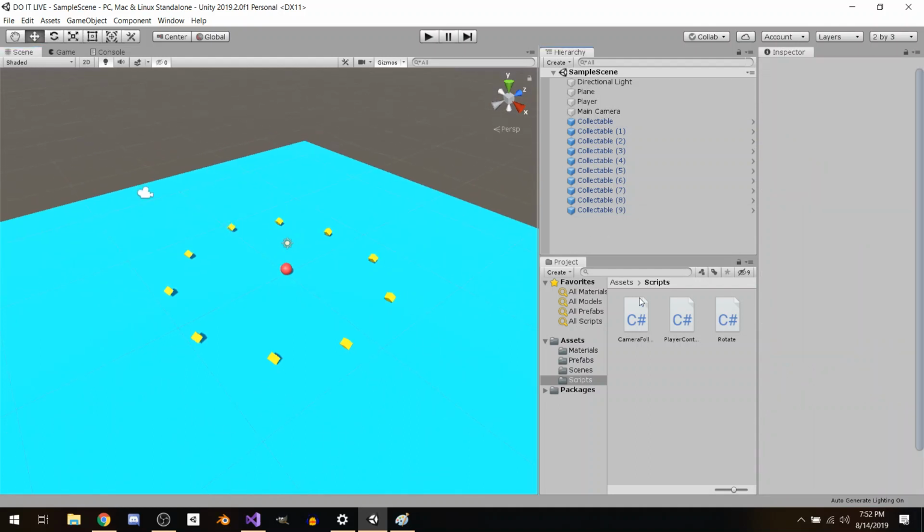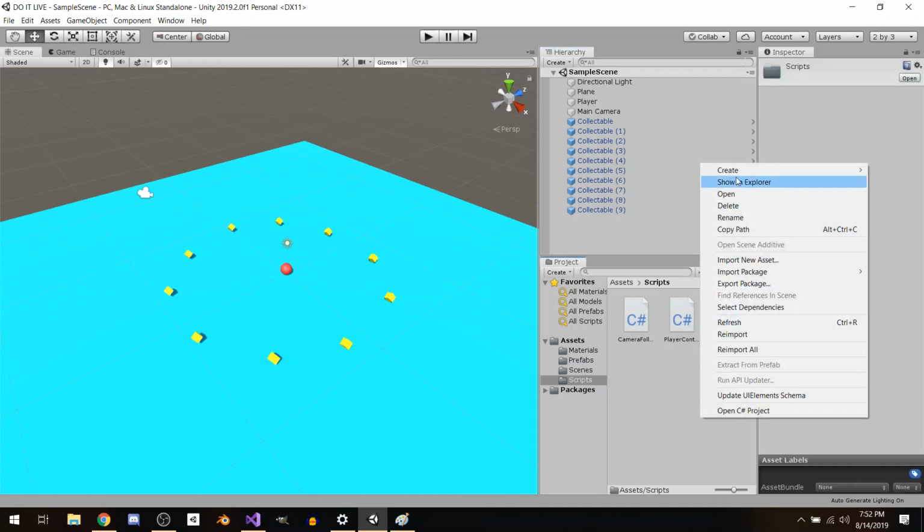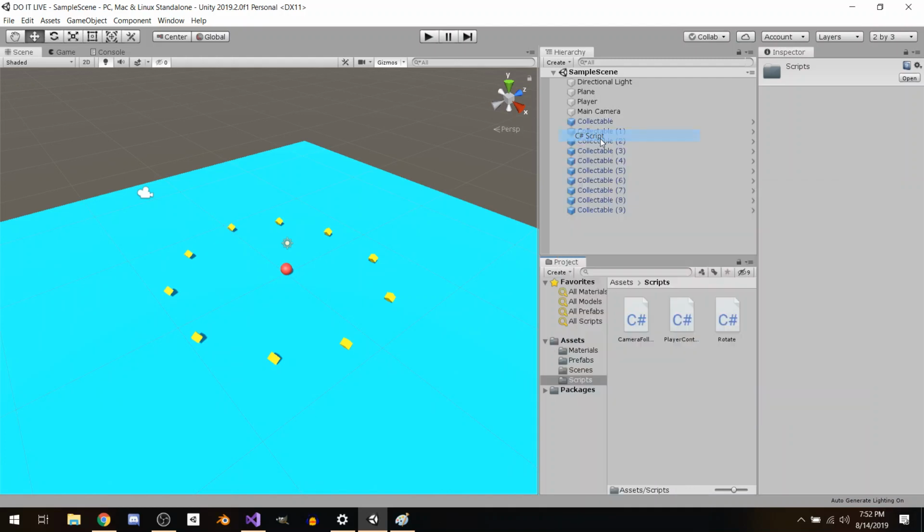Okay, so we're going to set up a game manager to keep track of how many collectibles we've picked up and to set up our win condition, which is basically if you've picked up all the things, you win. So let's go ahead, create a new script. Just going to call it game manager.